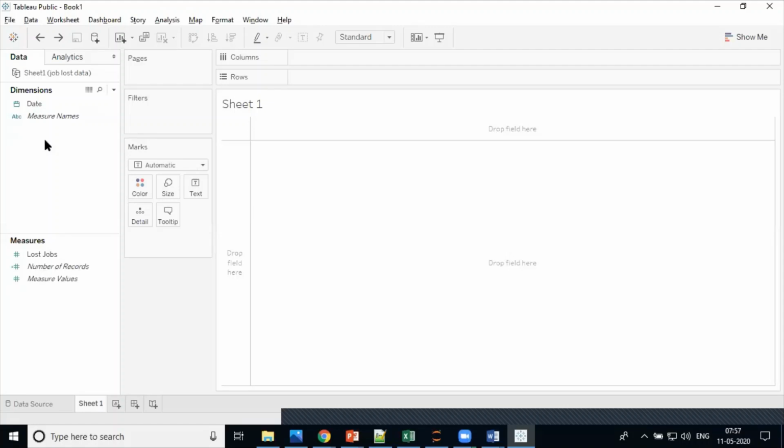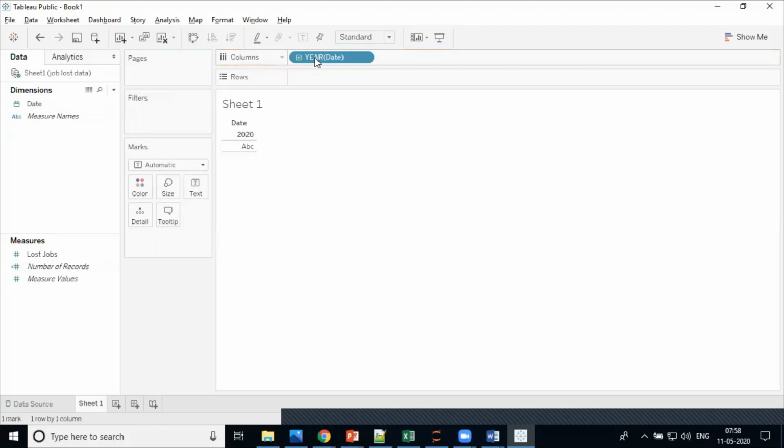Fine. Now, a very simple analysis. Here you have dimensions and measures, and on the right hand side you have the work area. On top of it you have columns and rows. So you can drag and drop. If you want, you can drag your date and put it into columns. I have dragged and dropped that date into columns, and I will drag and drop the lost jobs into rows.